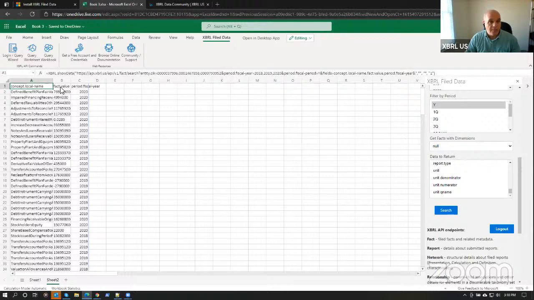The concept local name, the fact value, and the period fiscal year. But I can't really tell much about it. I don't know what company it is. So I go back to my data to return.